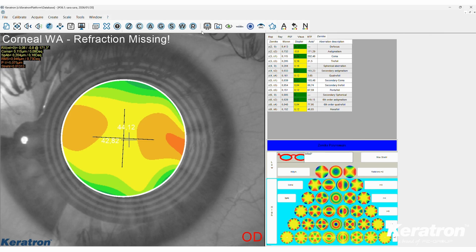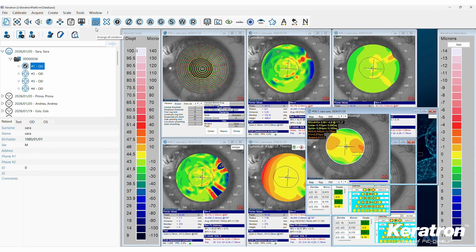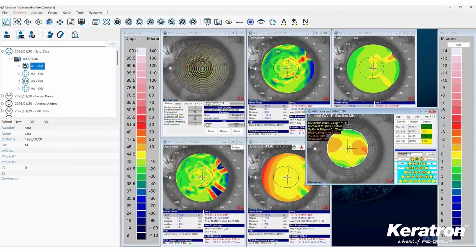The most important ones are the print function, which we find in this part of the screen, and the differential map, which is the ability to have multiple topographies of the same eye open, taken on different dates or pages, and to perform a subtraction, a difference between the two maps. In other words, to take the first map and subtract the second.